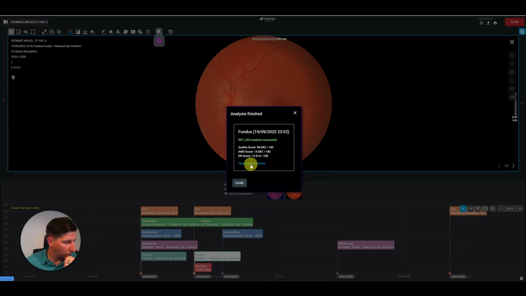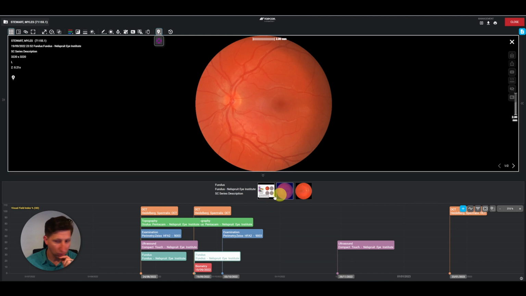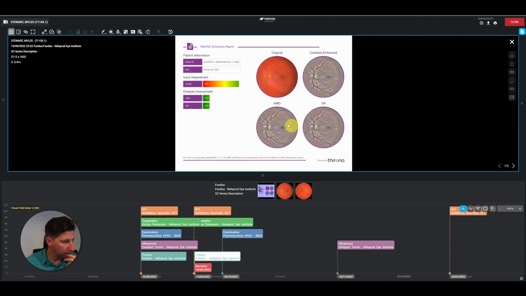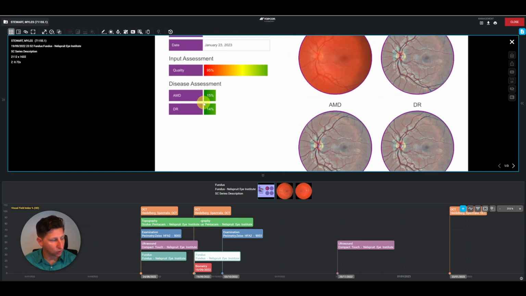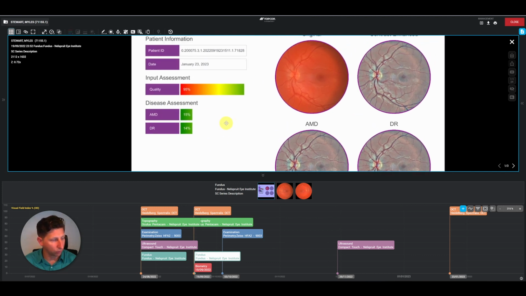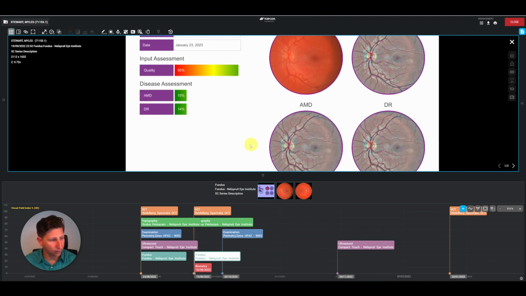I can close it, or you can view the report in the viewer, but if I close it, you'll see that the report should come through here. There you can see the report's been added. You can click on that, and over here it tells you the quality of the scan, whether it's an accurate scan. It's 95% in terms of the quality of the image, and then for AMD and diabetic retinopathy it gives the percentage chance of that requiring referral or intervention, etc. And this shows you the areas that it's identified.